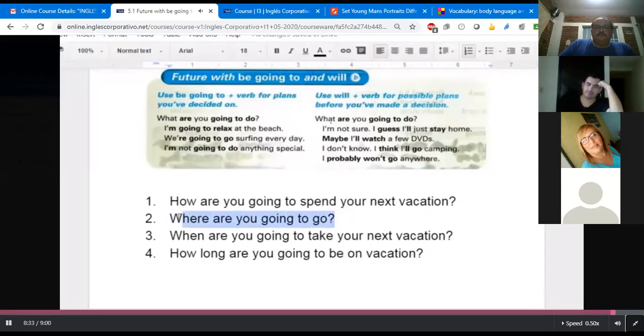So if you're sure about it, then you're going to use the expressions towards the left. You're going to use be going to plus whatever complement that exists. So you're going to use, I'm going to go to Europe. All right. That could be your plan. But if you don't know, you haven't decided, I'm not sure of where I'm going to go. I guess I'll travel, but I don't know where. And so you'll use the expressions towards the right side of this chart.